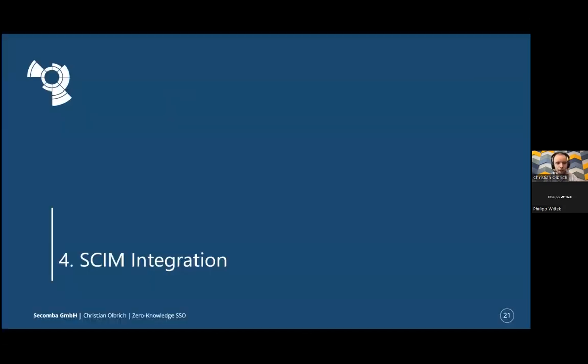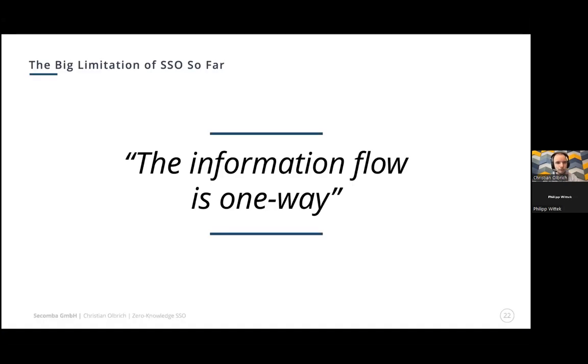All right, so let's go one step forward and look at SCIM integration. Our big limitation for single sign-on so far is that the information flow is really one way. That means that the Boxcryptor server really only gets to know about a new user, or a group, or better, in this case, even only a user, if that user tries to sign in. And this has some serious implications.